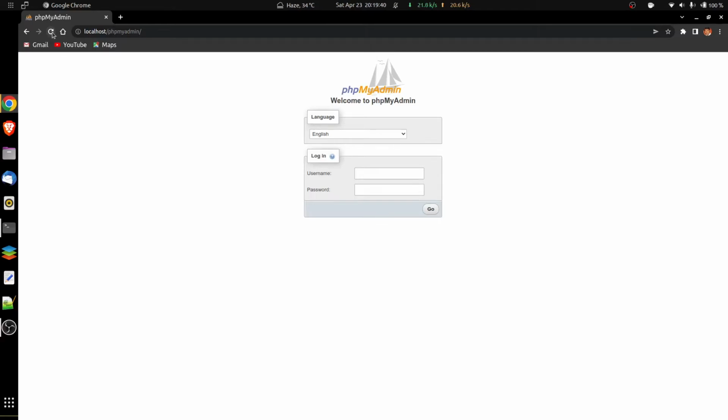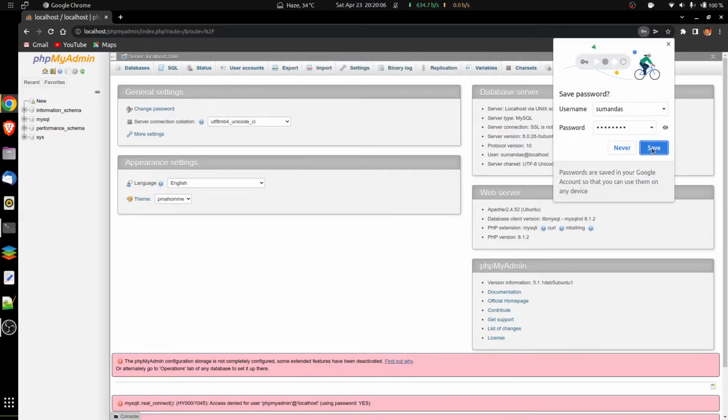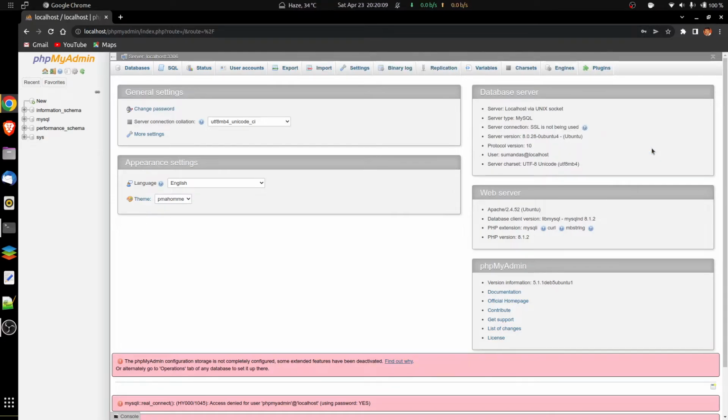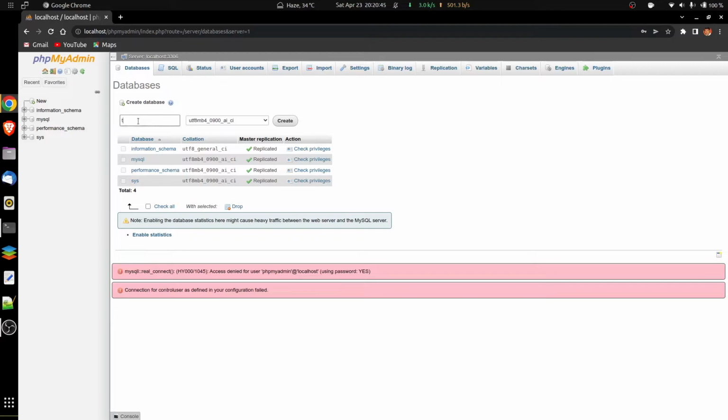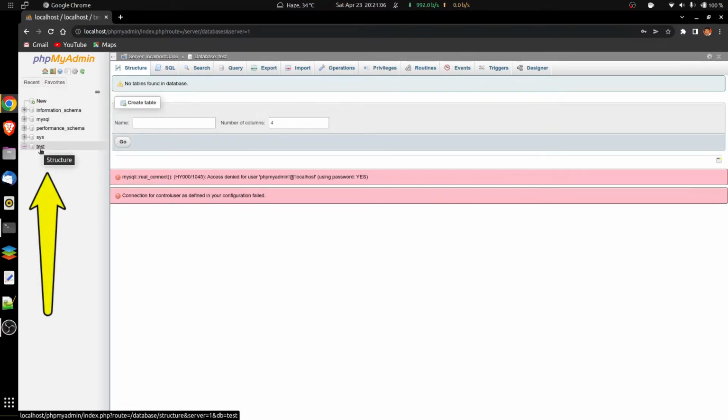Now we have to log in, and we can use the username and password as previously created. So that is Sumon Das, the username, and the password is password, which we already created. Press on Go. So the phpMyAdmin panel is here. Now click on New. Now you can give any database name such as test to create a new database. Press create. So the database has been created, and you can check here that test is here.